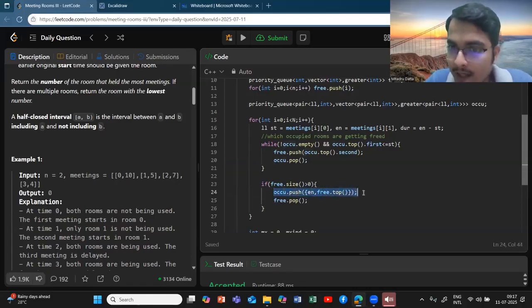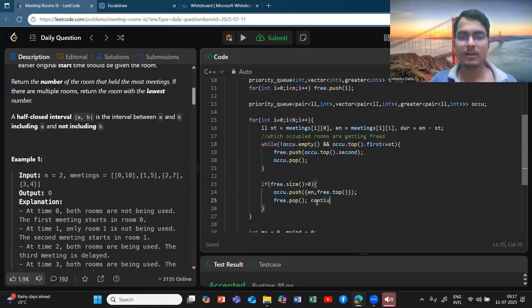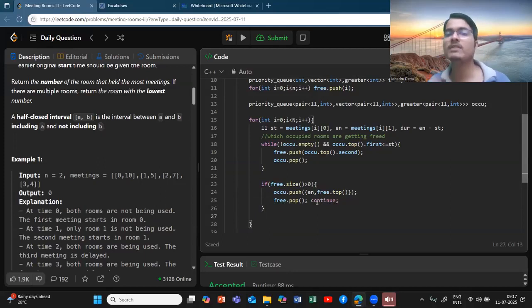You push it in the occupied array with the ending time, and from free you just do free dot pop, right? You just do free dot pop, and you can continue with the next iteration. No need to see what's going on next. If the room is not free, now what can you do?